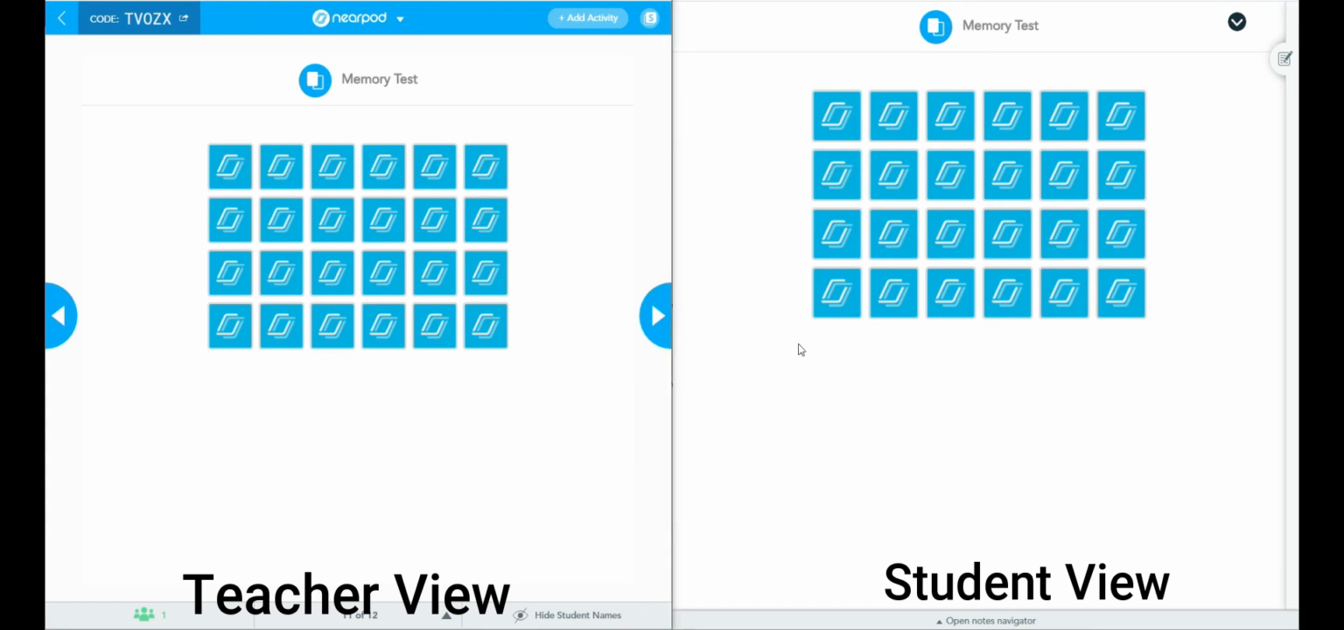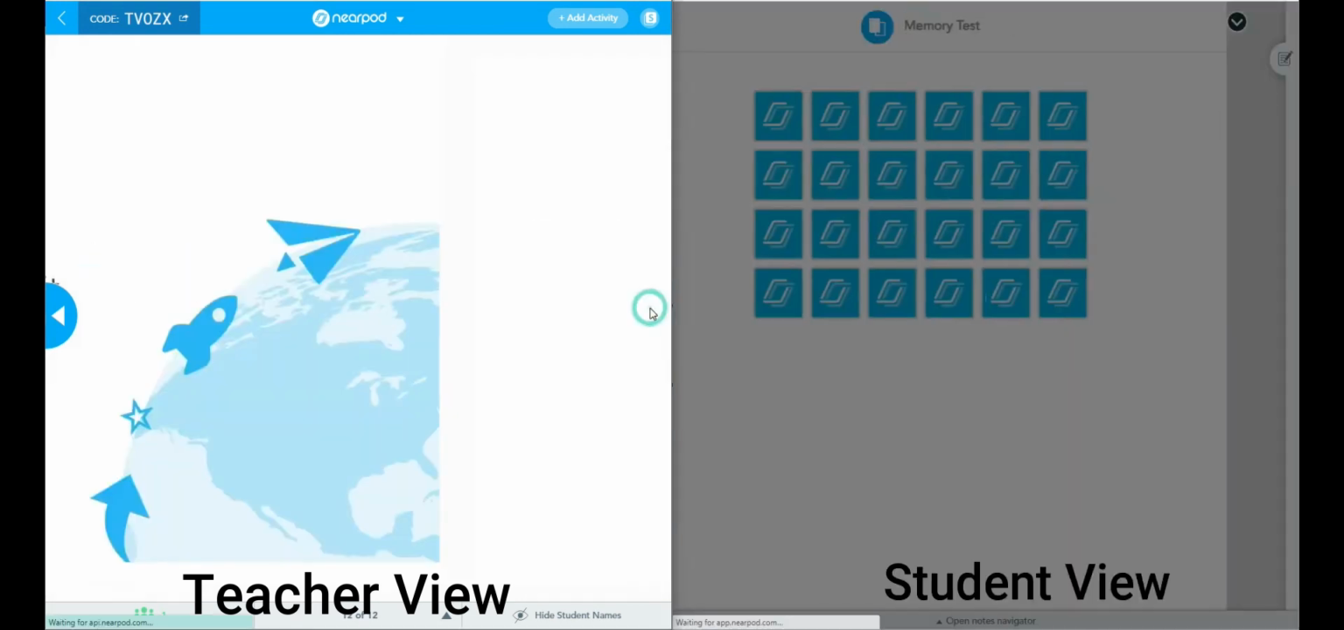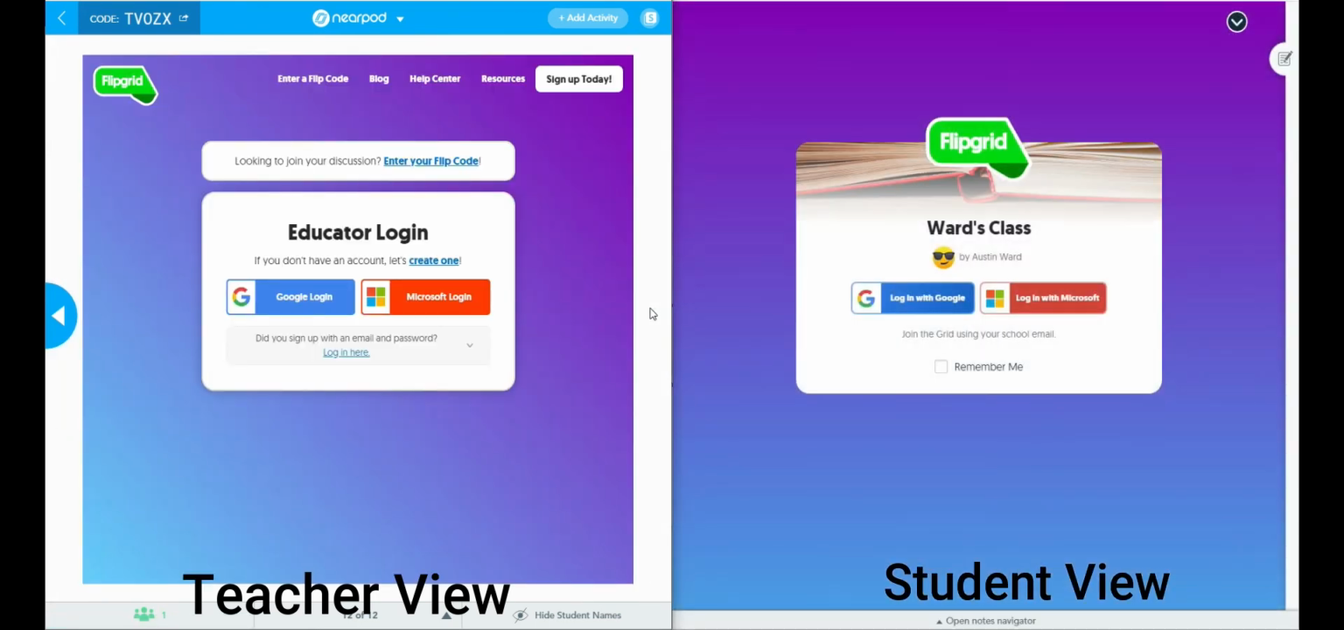If your class uses Flipgrid, which I've covered in a different video, you can actually add that into the slideshow as well. Say you're working through the slideshow and then you want to ask the class a question in the form of a video, then inserting it into your Nearpod will enable you to have the class do the Flipgrid during the course of the presentation.